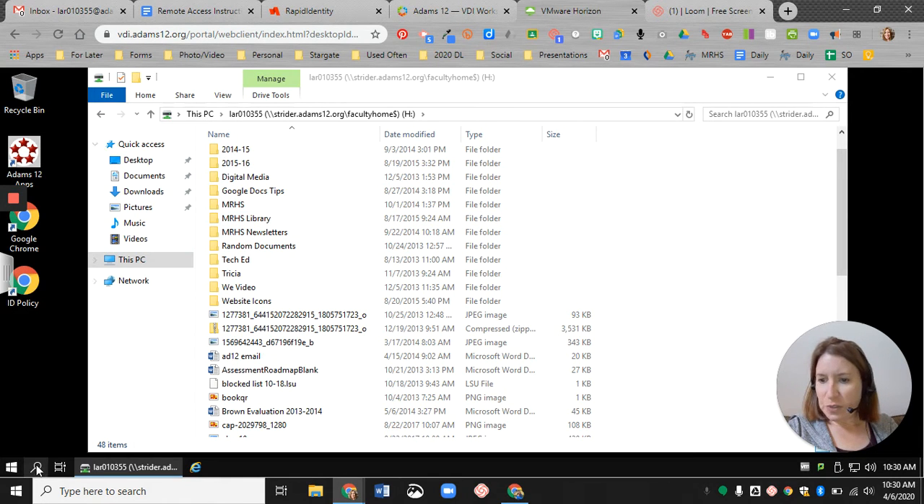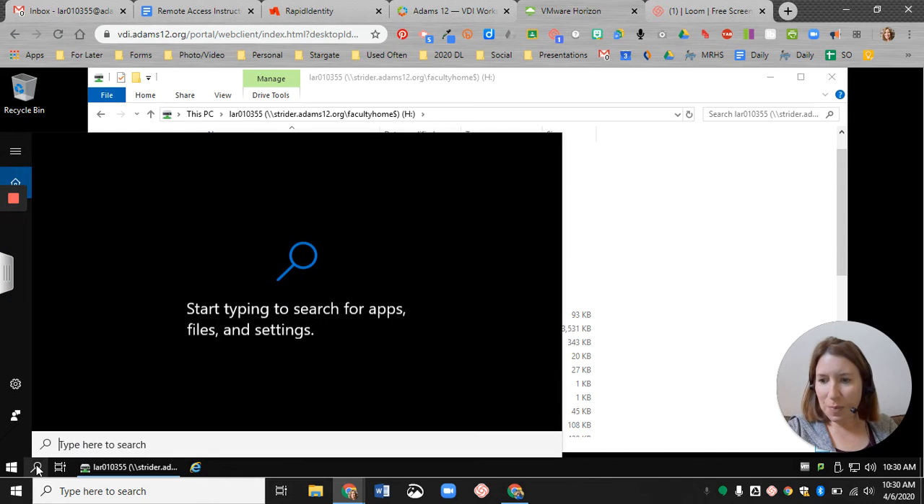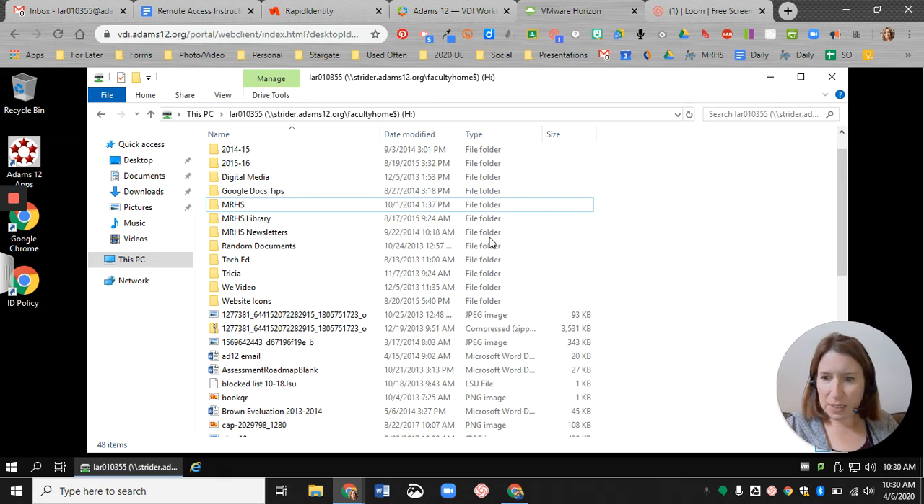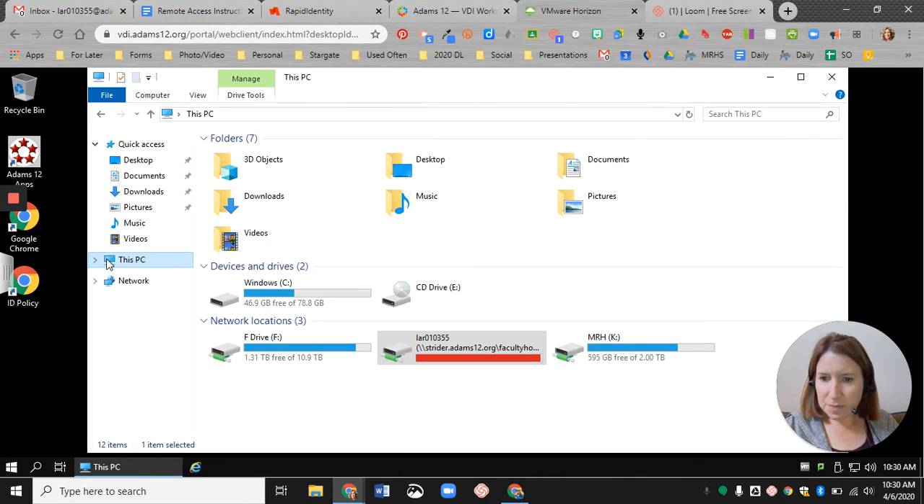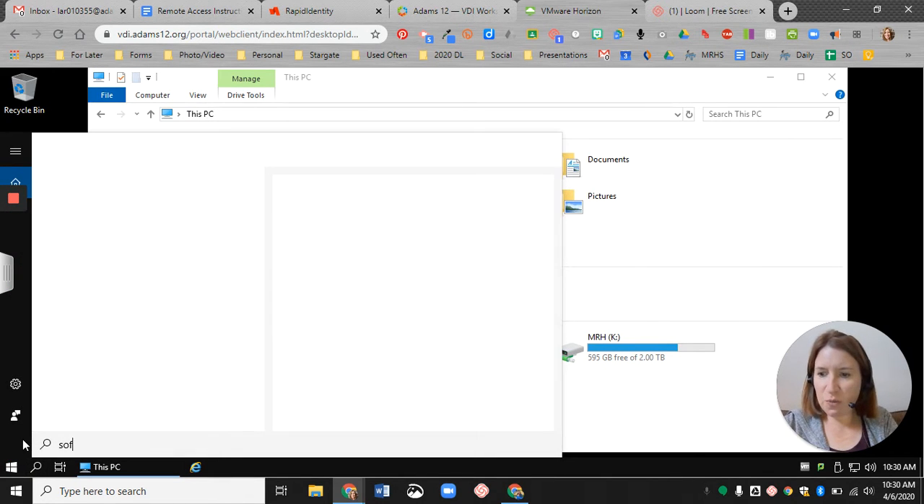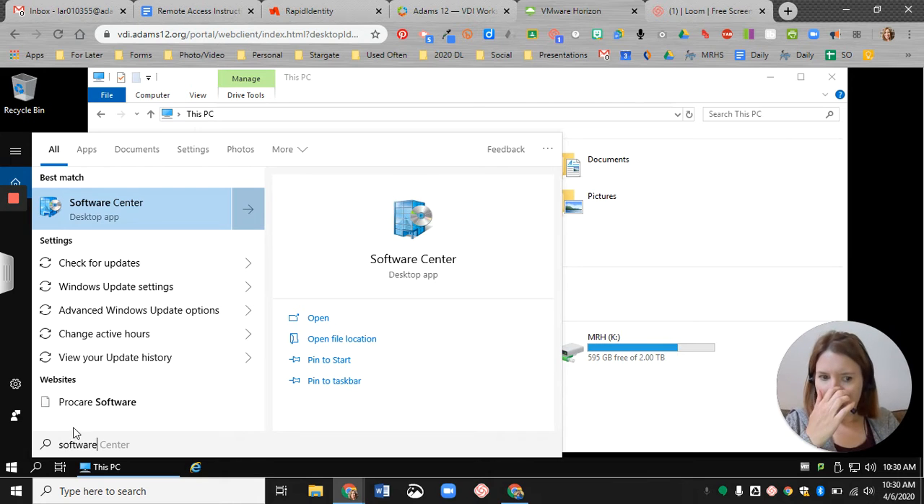So if I do a search on the virtual desktop, maybe I do have it on here. Let me see. I do not on the virtual. I do on my computer at school. I have my Google Drive, but I do not on this computer. So if you go to the search bar here, you first need to go to the Software Center and open that up.